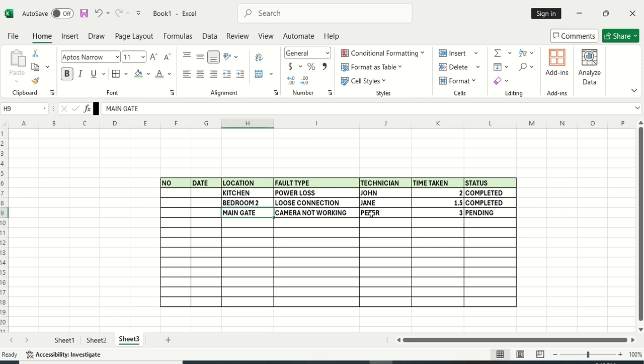So we go to another challenge that occurred. The other challenge was short circuit. Where did the short circuit occur? At the workshop. Who was the technician in charge? That was Ahmed. How many hours did Ahmed take? 2.5 hours. Did he manage it? Yes, completed.